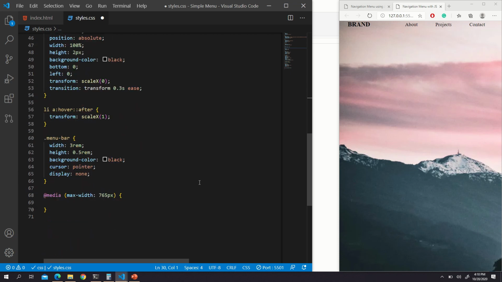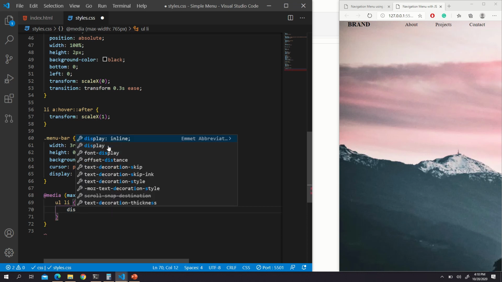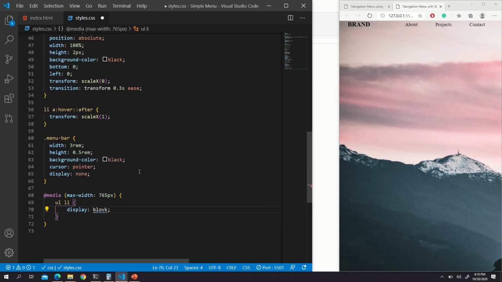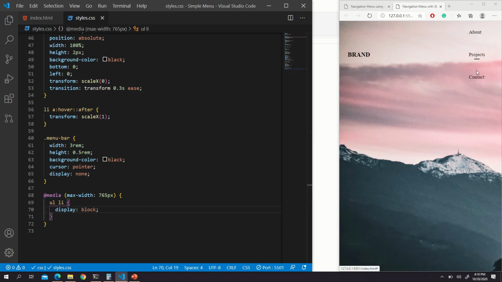First of all, I'm going to say UL, LI, and that needs to be display block. You can see now display is block. Okay, now this is also affecting our brand. Now let's go ahead and fix that.